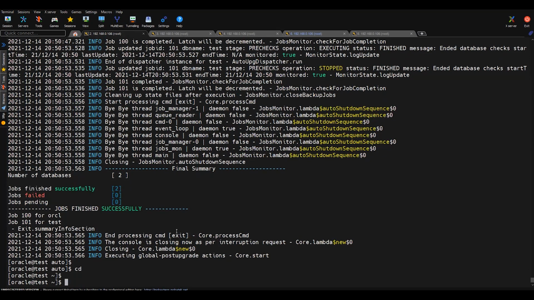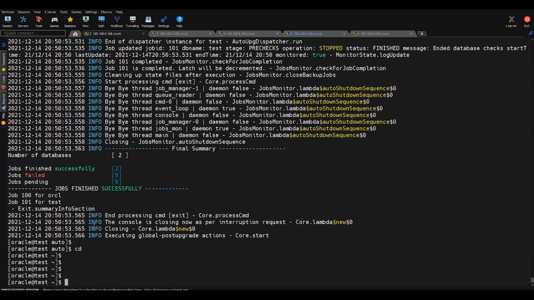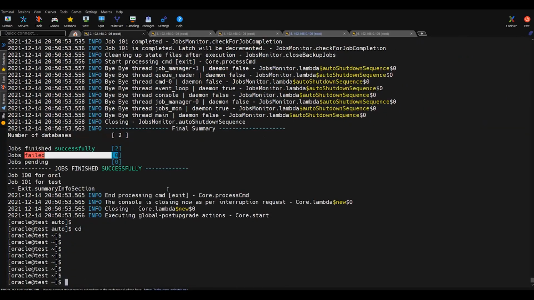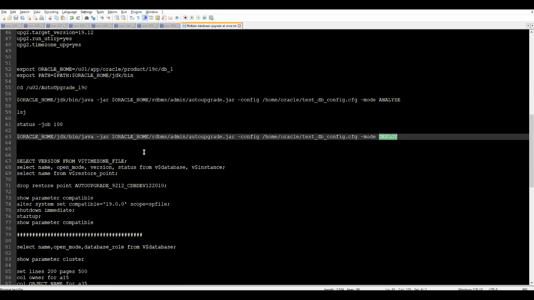Now we can go ahead. If there is any error, it will throw out the errors also, like what the failed jobs are. Those details we can check from the logs. Currently there is no failure in this case, so we are good to go with deployment. Deployment is the final command in AutoUpgrade.